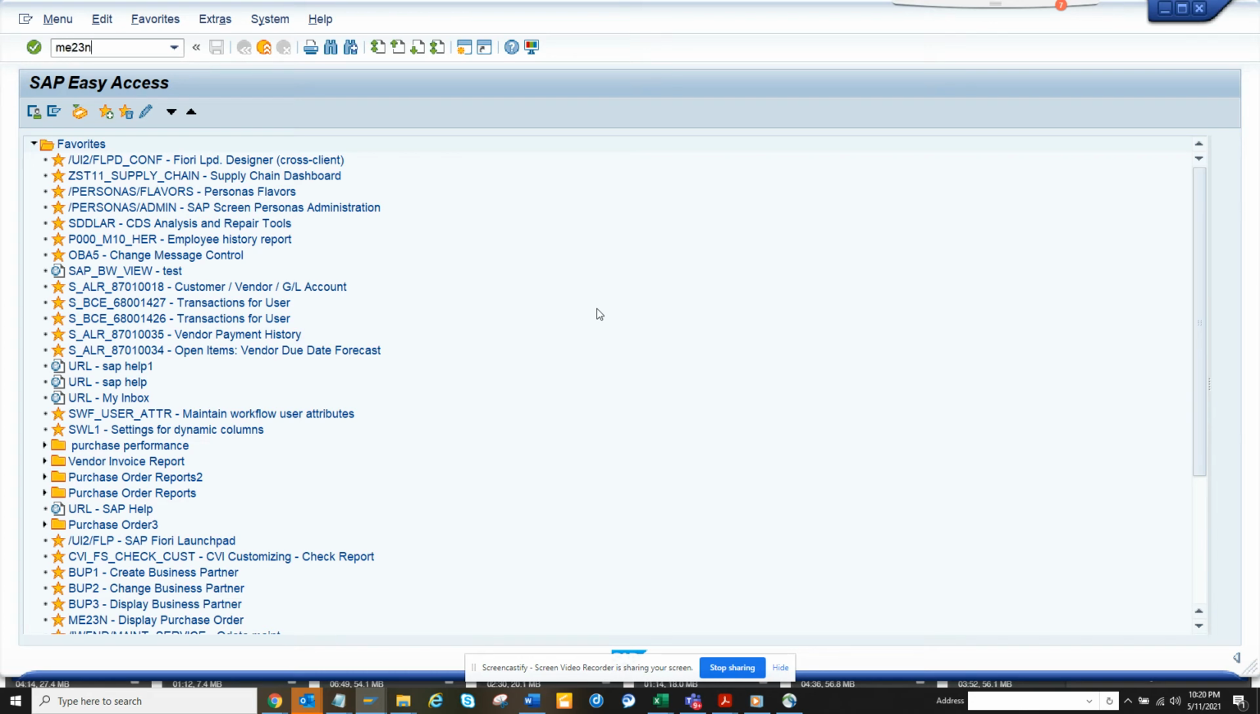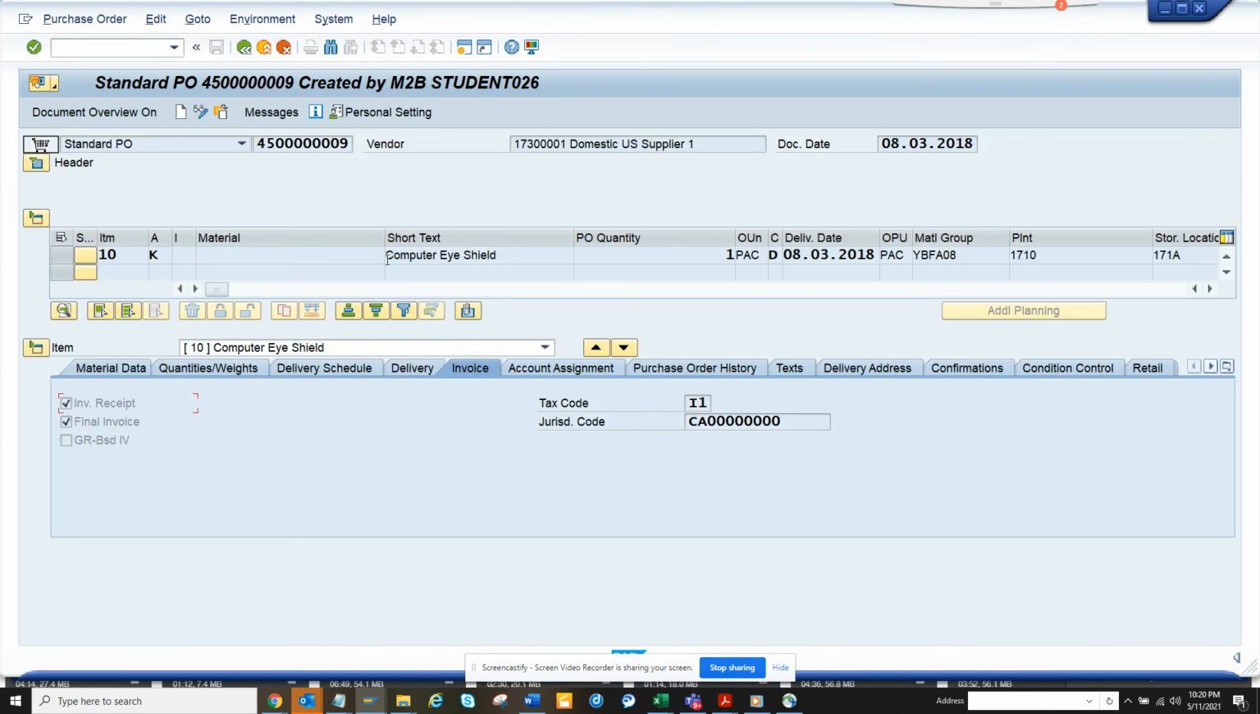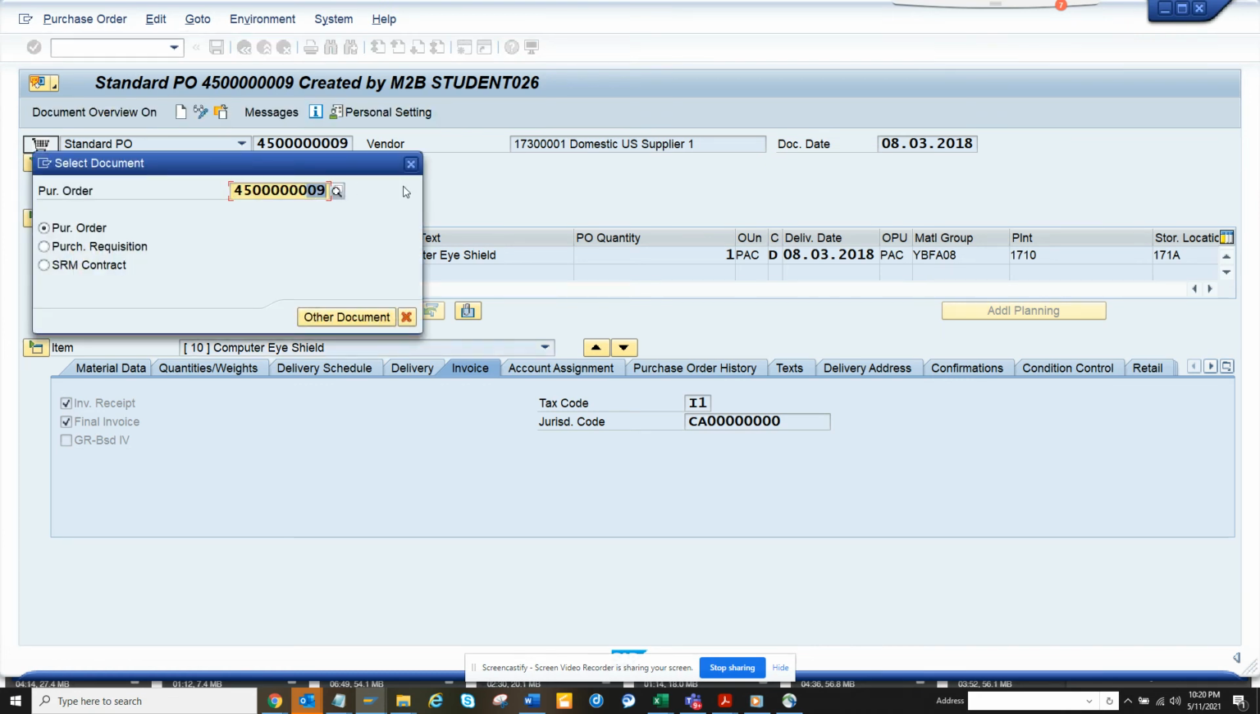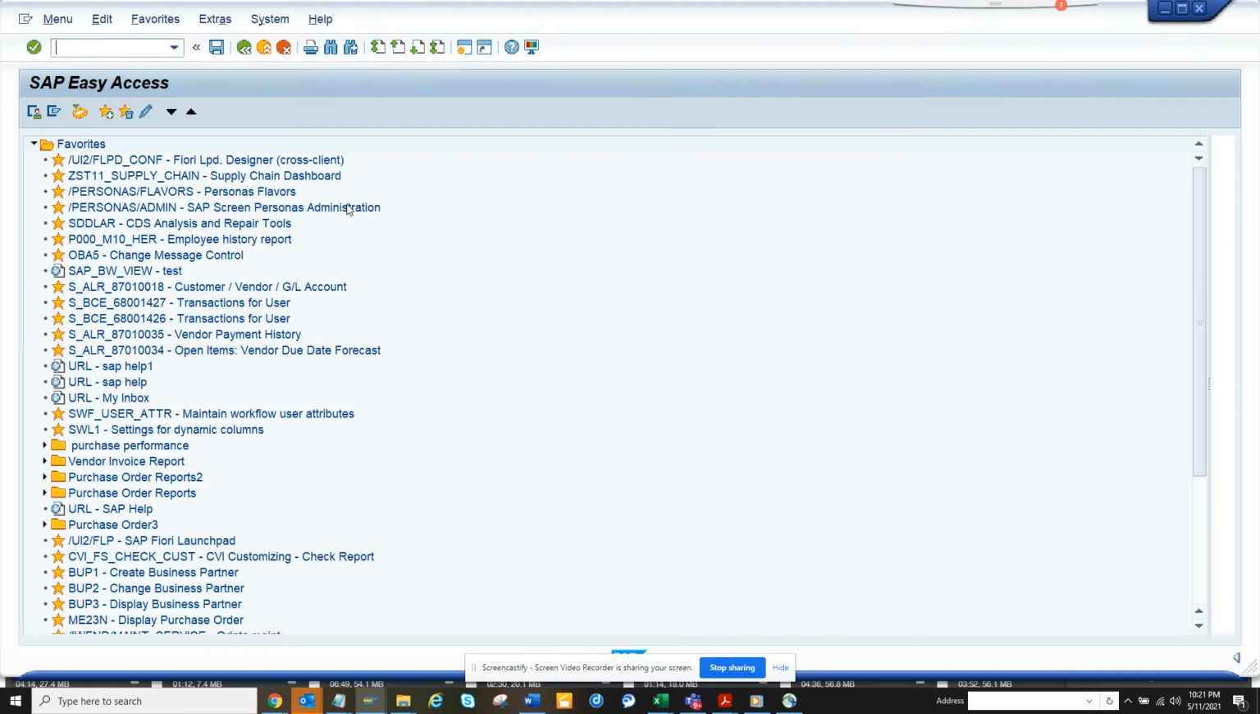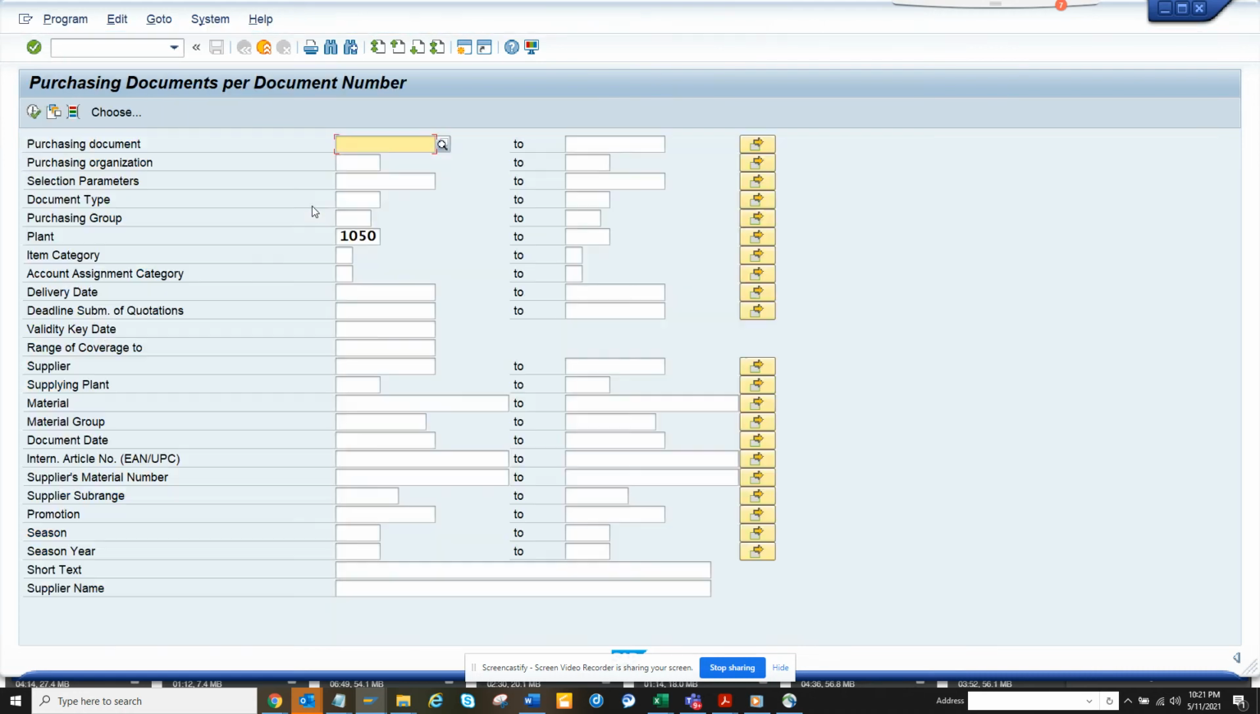First I go to ME23N, and suppose I have this purchase order number, and I want to open another purchase order number 10. Here I click on it and do Control C. Then I go to ME2N, and enter this PO number, and that's it. In this way you have to do copy paste.